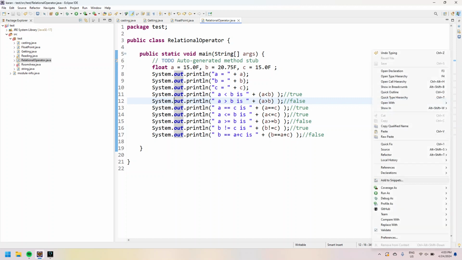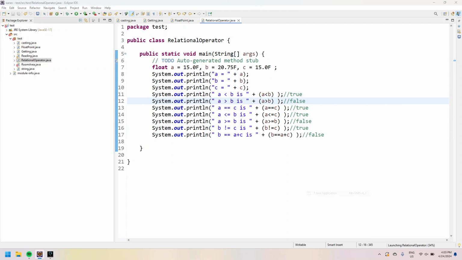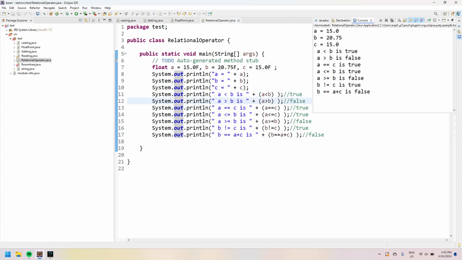Now let's run the program and see. As I said before, here we got the values of a, b and c. Then a is less than b is true, a is greater than b is false, a is equal to c is true, a is less than or equal to b is true, a is greater than or equal to b is false, b is not equal to c is true, and b is equal to a plus c is false.